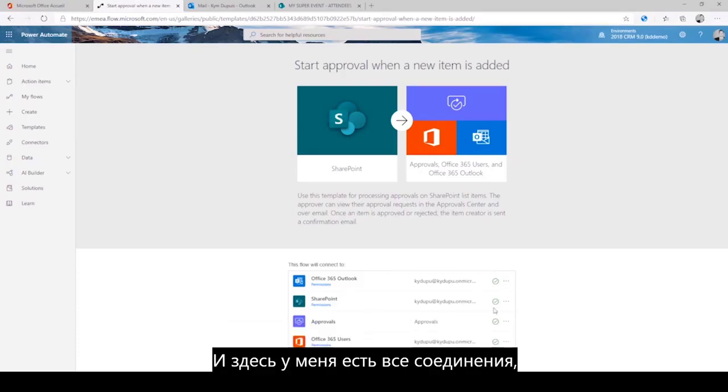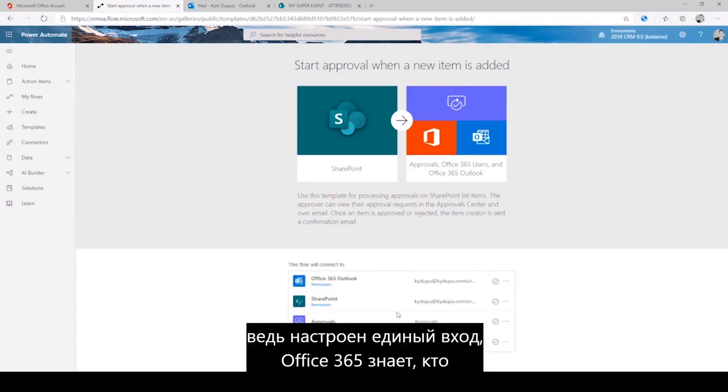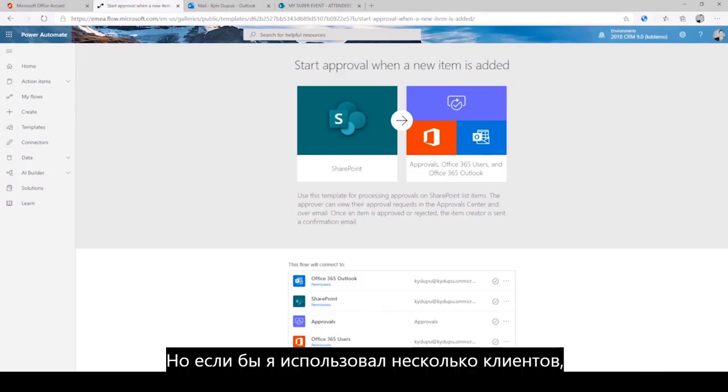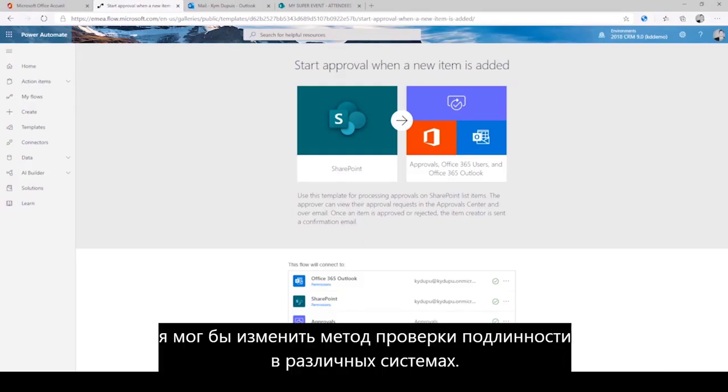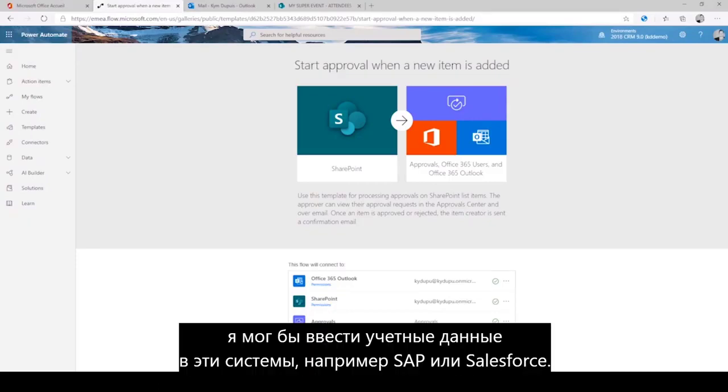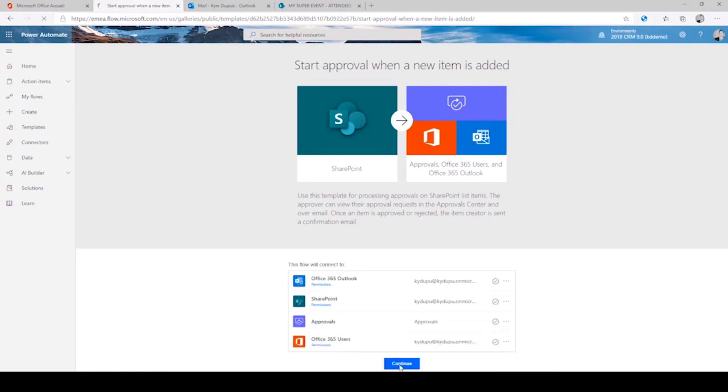And here I have all the connections because it's single sign-on. Office 365 knows who I am. Therefore, I don't need to authenticate. But if I was using multiple tenants, I could change the authentication in different systems. Or if I was using non-Microsoft systems, I could enter the credentials to those systems like SAP or Salesforce.